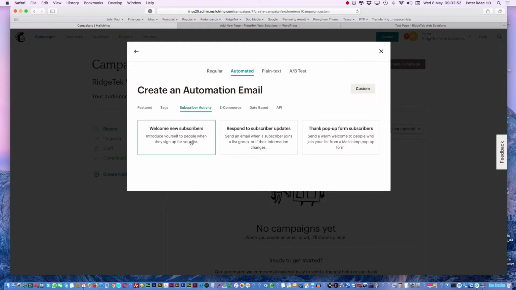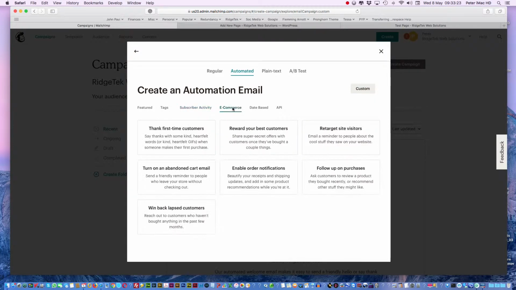Subscriber activity, so welcome new subscribers, so you can set up an email that automatically goes out to people once they subscribe to your list. There may be one like a day or so afterwards just to remind them that you're there. Respond to subscriber updates, so if they do an update to their profile or anything like that, then you can automate an email to go out there. And thank pop-up form subscribers, that's if they're using the MailChimp pop-up form, which we didn't cover, but it's there if you want to go down that route.